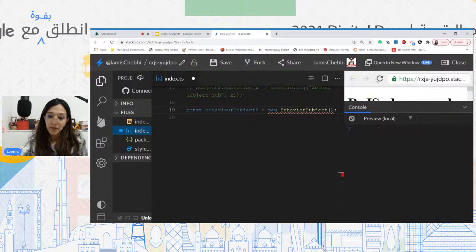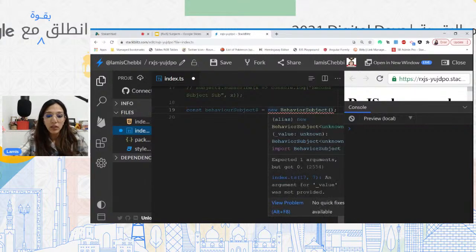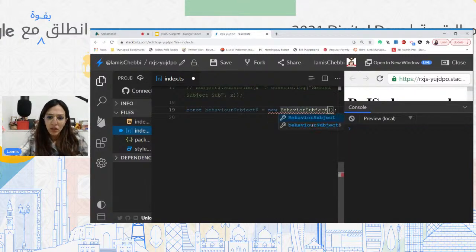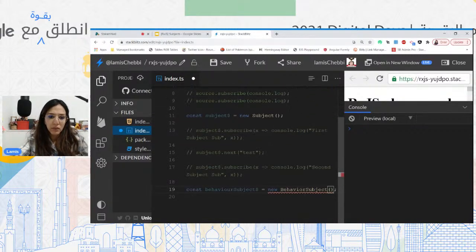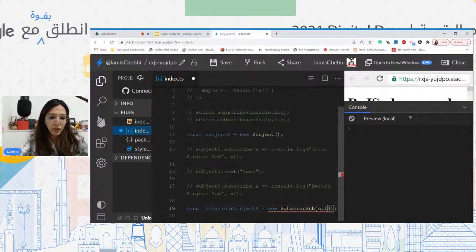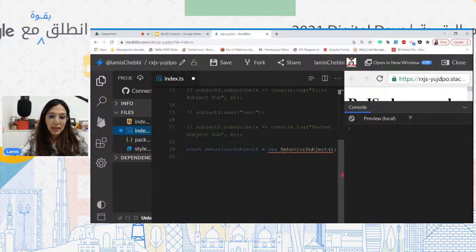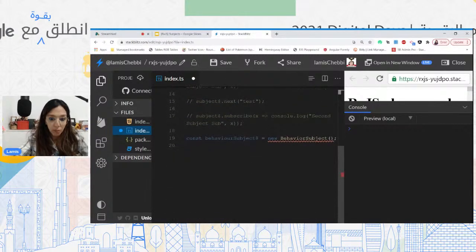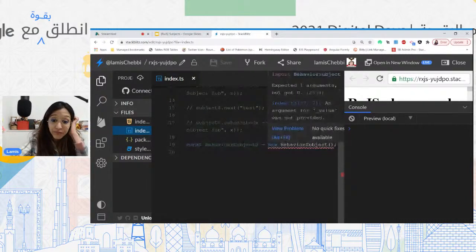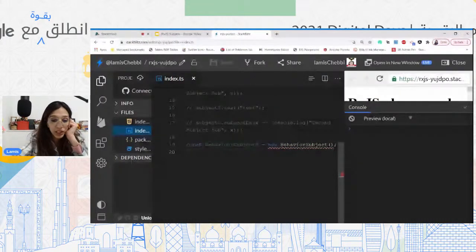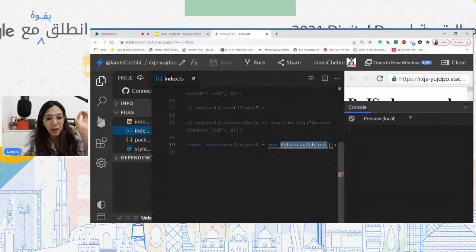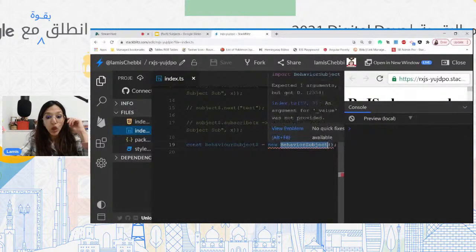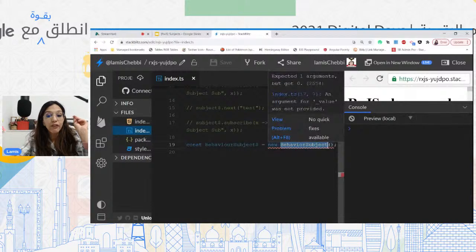Let's put this. And this error is because the behavior, oh, sorry, I need to import for, yeah. So we will import from the RxJS package. And here, why is there a compilation error? Because the behavior subject accepts a parameter which is mandatory by default, which is the default value.